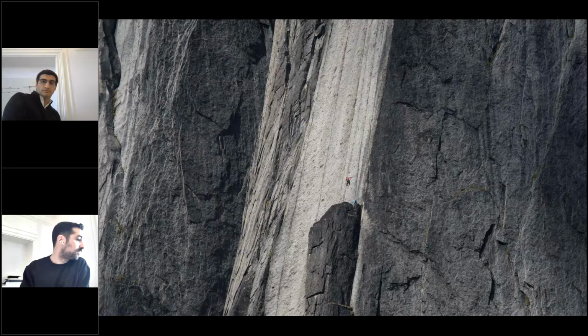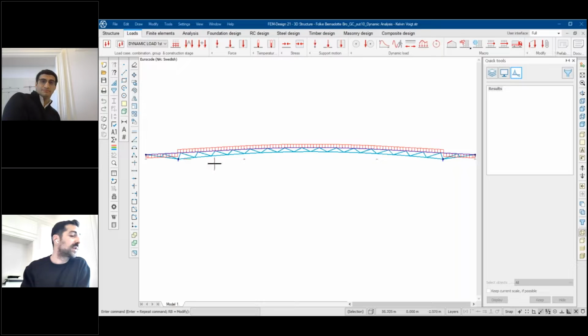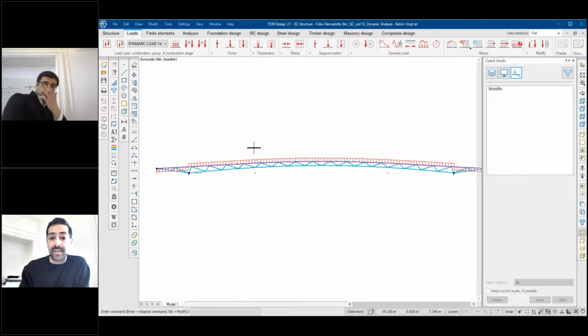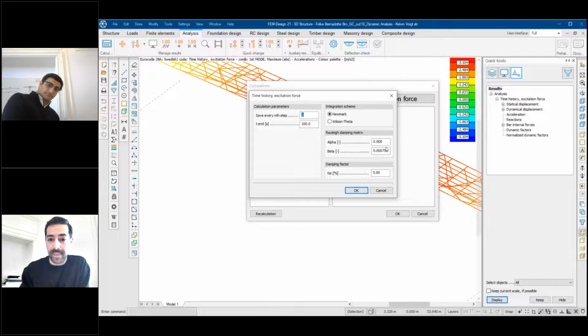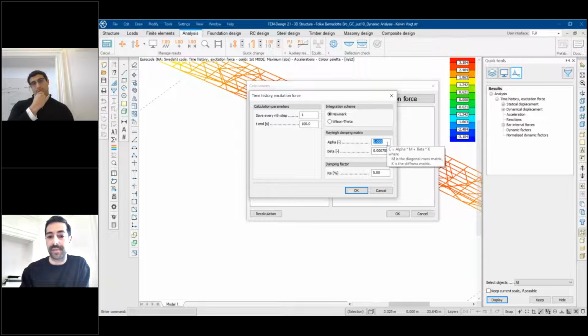Just back to FEM-Design. We have defined the period of the sinusoidal load. What is left for us to do is to activate the time history excitation force and to define the Rayleigh damping matrix. So this is where the damping comes in. As I said, we've used the Kelvin-Voigt damping, which is defined by using alpha equal to 0 and then calculating beta accordingly. Also, the integration scheme was chosen to be Newmark's method.